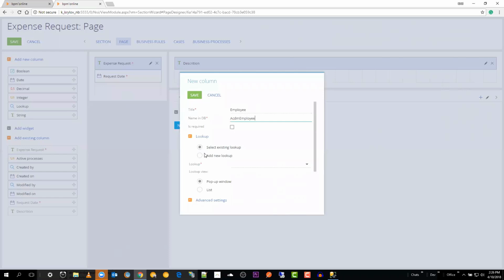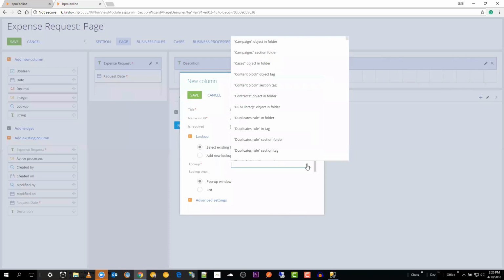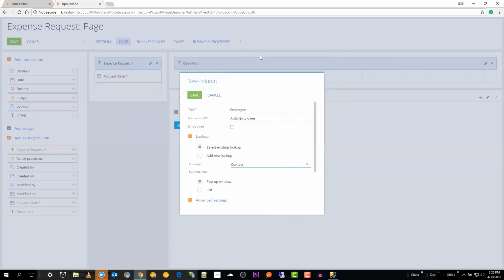Employee. I'm going to be using an existing lookup. The tricky part here is to choose the right one. Well, I'm going to be looking for contacts, for all my contacts. I'm not going to be restricting anything. I'm just going to simply look for contact.